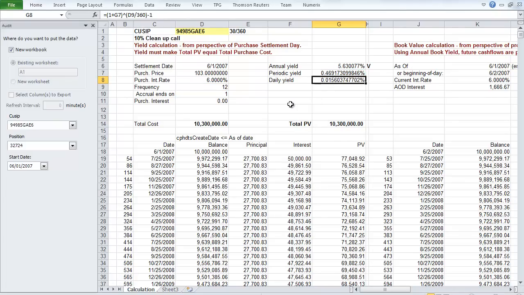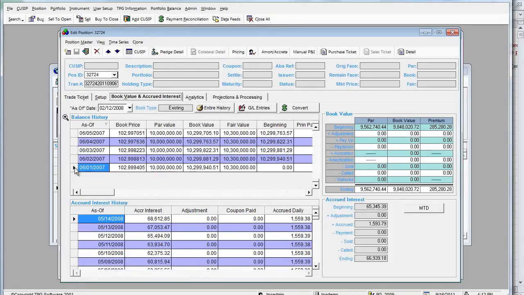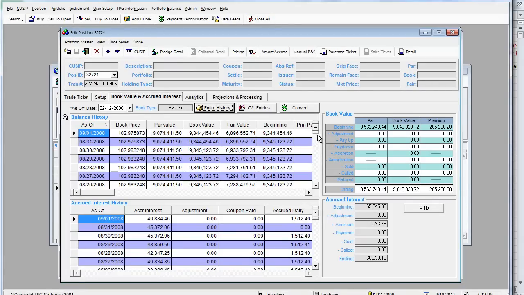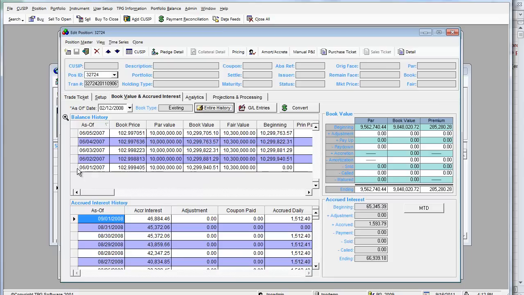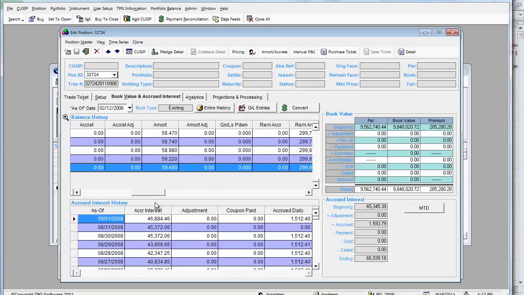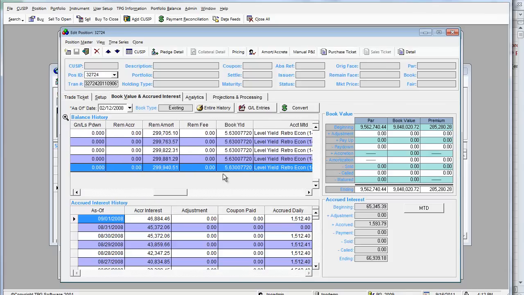So now if you look at how this would compare, the annual yield on 6/1/2007 is 5.63. If you go to TPG, click entire history, go to the very bottom, and here it is. 5.63.